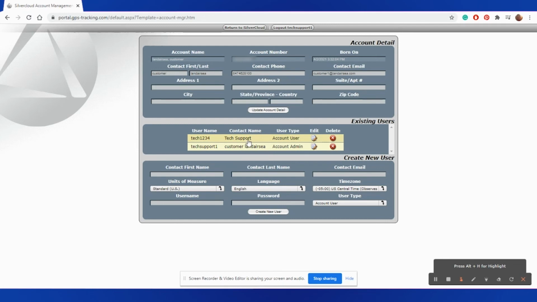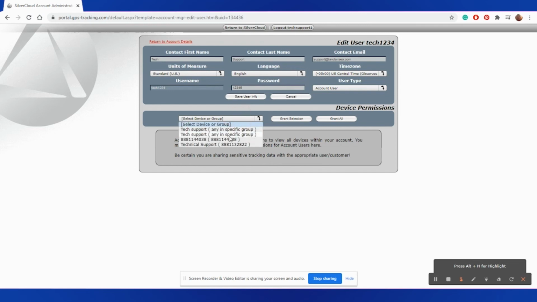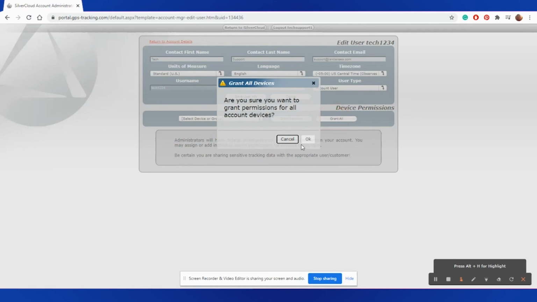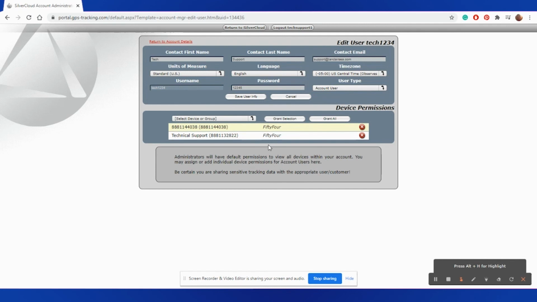If you have selected them to be an account user, next you will want to click on their information to view their user box. From here, you have the ability to select the device or group that the person can view and grant them the ability to view them, as well as just grant them complete access to all devices. Once you have granted them selection or ability to view the devices, they will be able to log in and see them. To return back to the main SilverCloud mapping portal, at the top of your screen, you will find the Return to SilverCloud option, as well as the Log Out option.